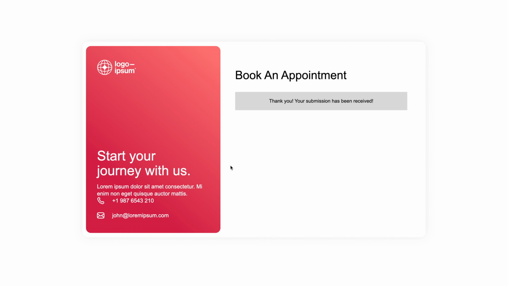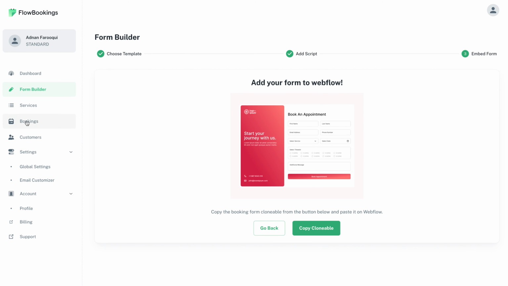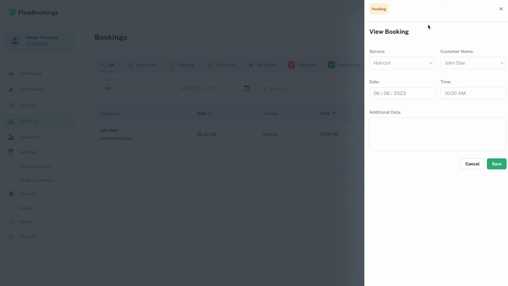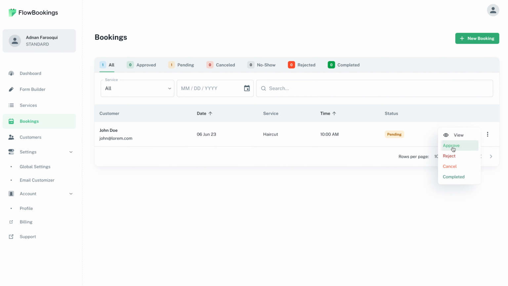Okay, so our appointment is booked, and this booking will show up on your dashboard once you go to FlowBookings and just go to bookings. And yeah, we have the booking over here. It is currently in the pending state, so the admin needs to go and approve this booking. Once they have viewed it and they approve of all of the things and they know that they're available in that time slot, they need to go ahead and approve this booking, and the customer will receive an email notification for the approval of this booking. Even the admin will get an email notification for that. We'll come to that next.